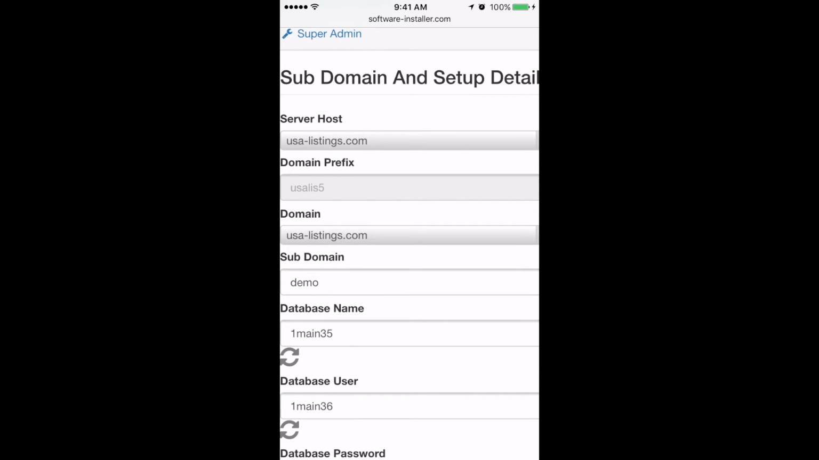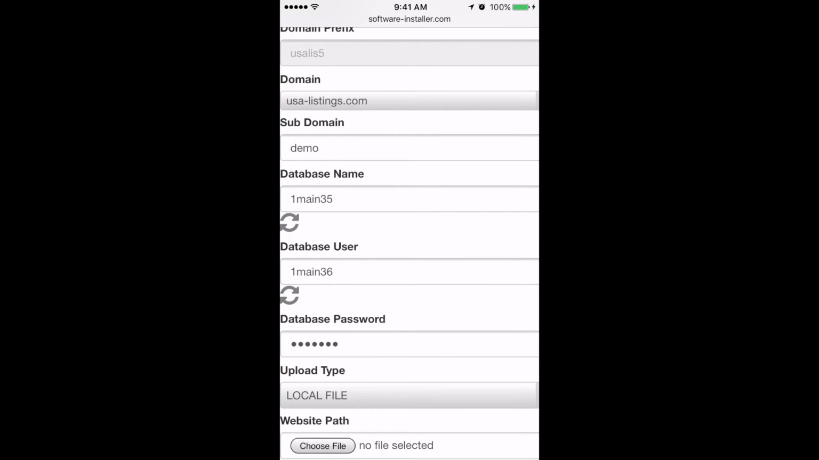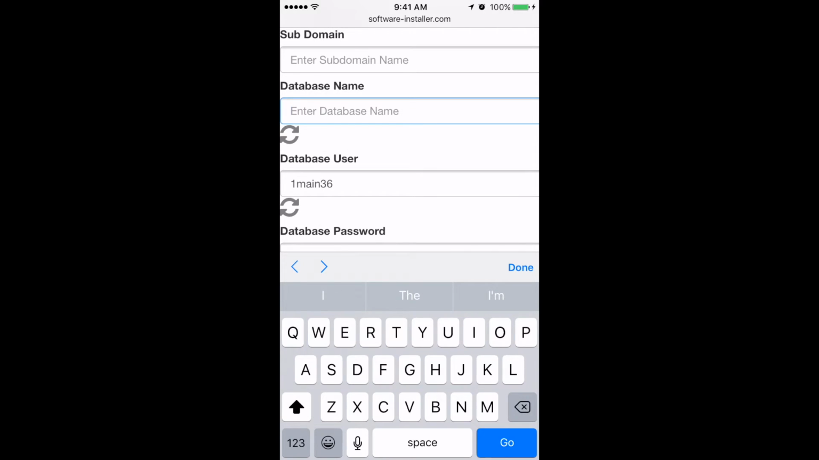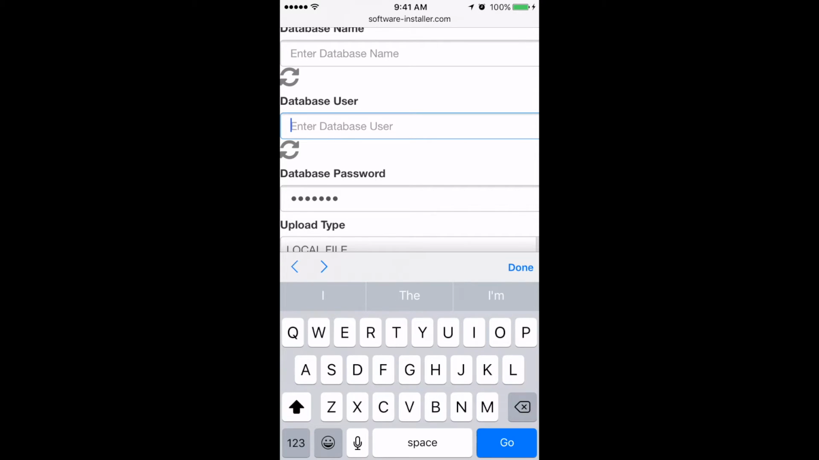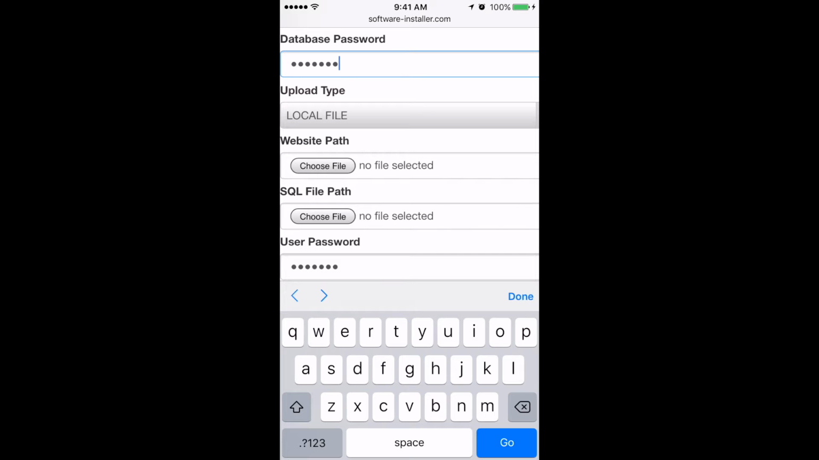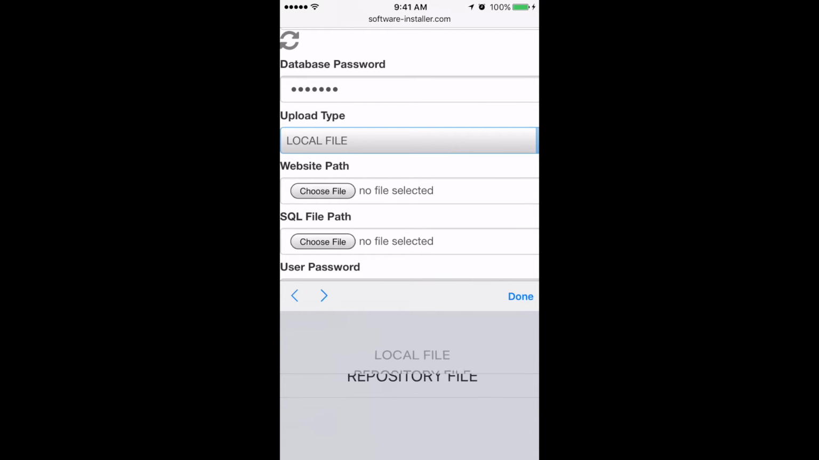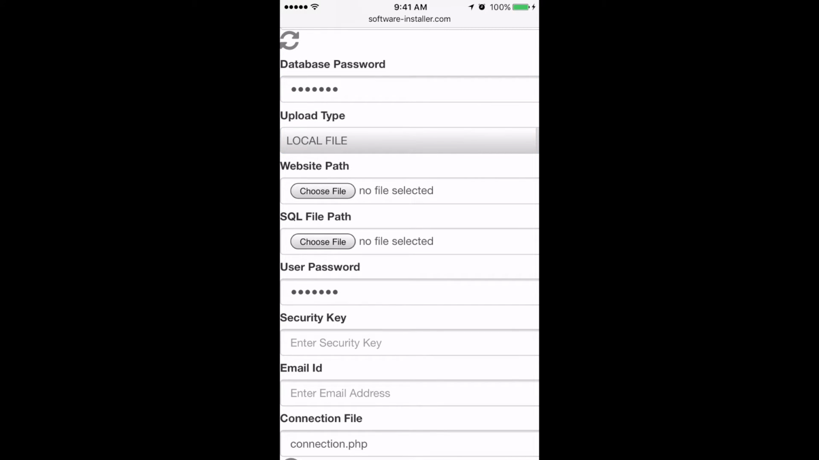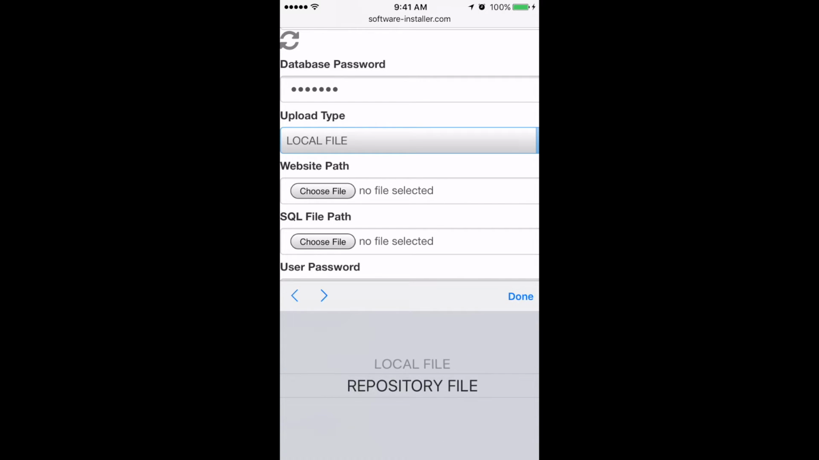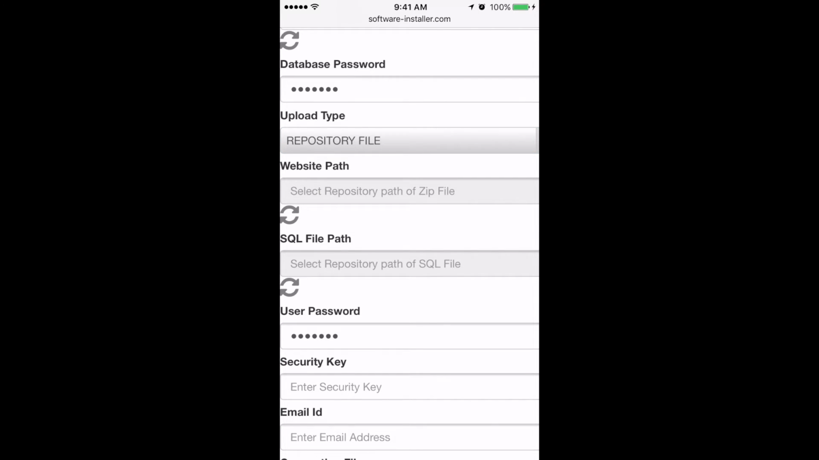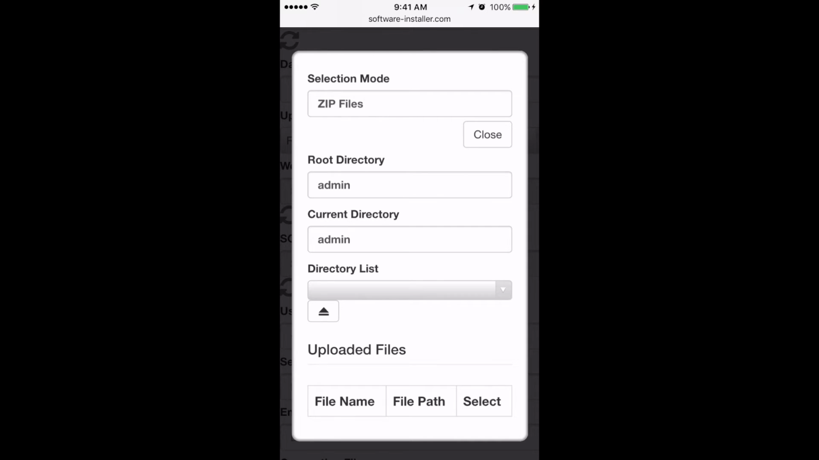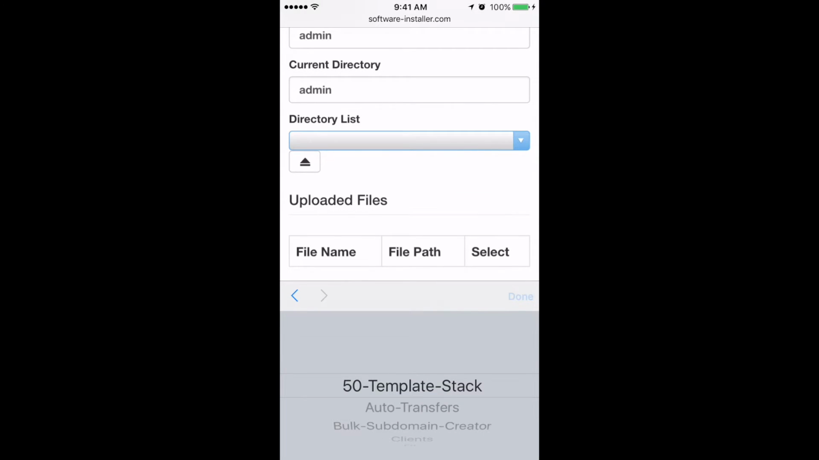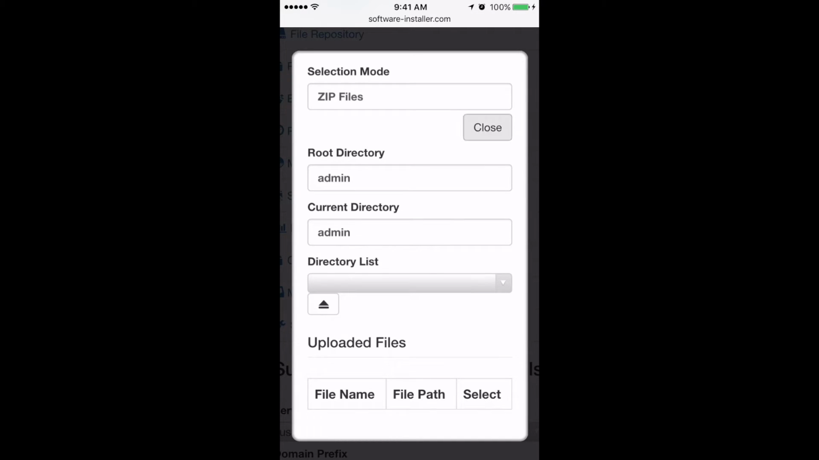There we go. And no subdomain. No database user. Database password doesn't matter. Local file, no. File repository. Could do a local file. I could upload, even like from my Dropbox or something. I could do that, just so you know. What do I want? Zip file for the 50 template stack. So I'm going to go in there.